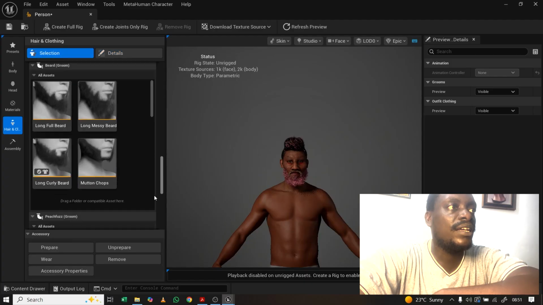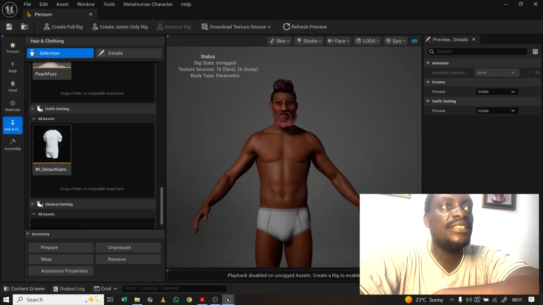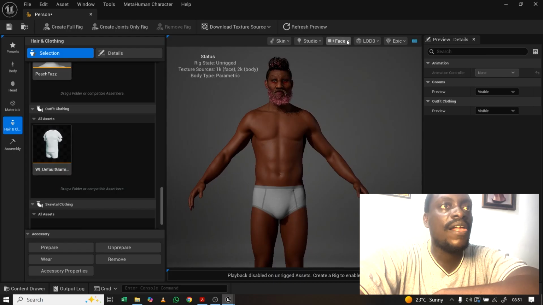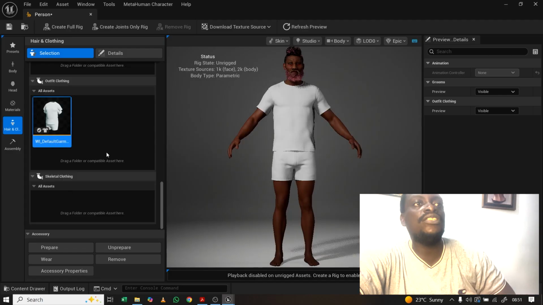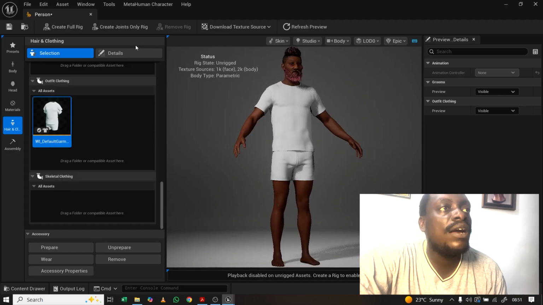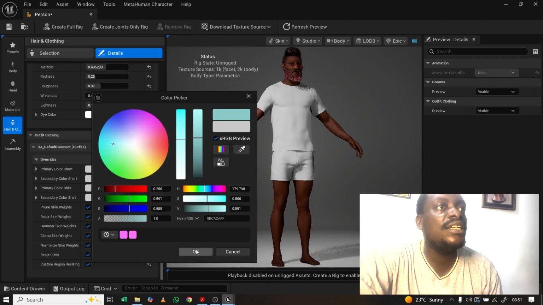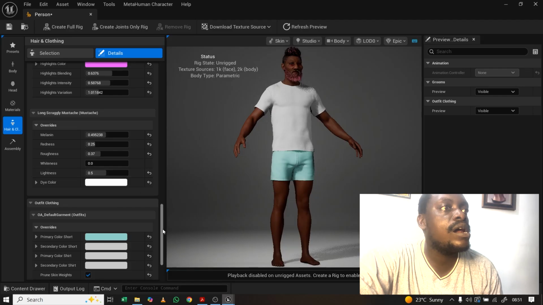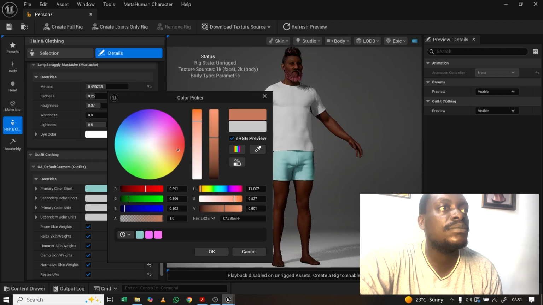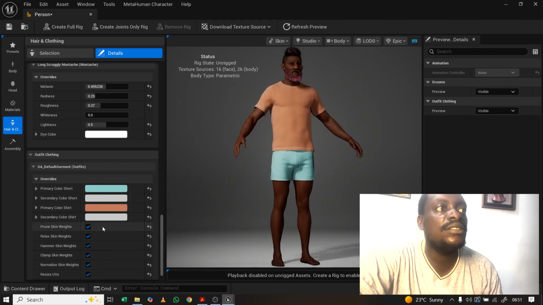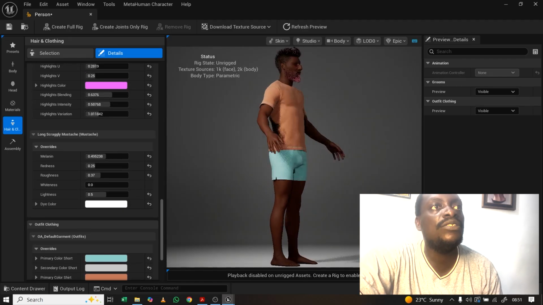So we're done with hair. Now for clothing, this is the only cloth available here, so we can just give it to him. It's just a simple t-shirt and boxers and shorts. We can also change the color in the same details panel. Let's give it different color shorts, a different color top. So you can see, this is your basic MetaHuman character.